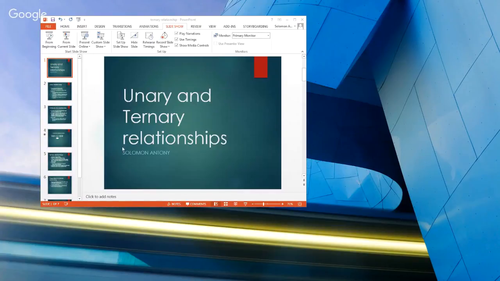Today, I wanted to go over the concept of unary and ternary relationships in ER diagrams.